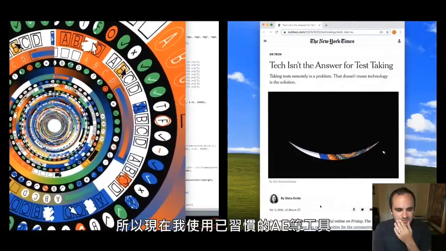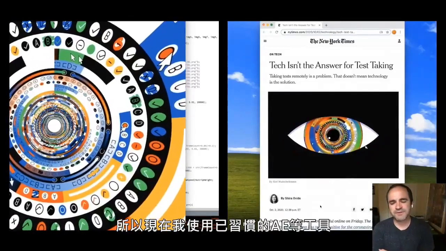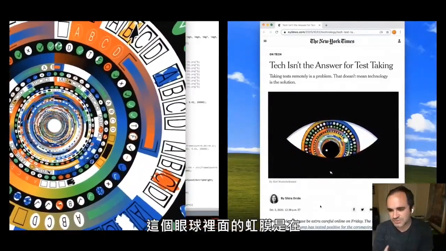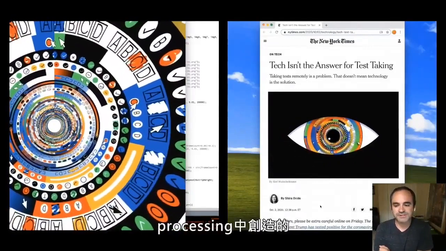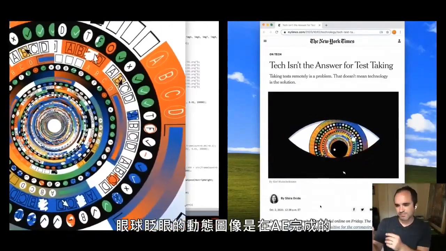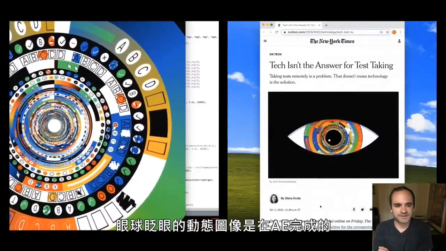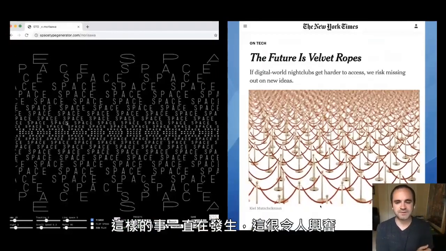So now I am using some of the tools I've grown used to, After Effects and such, but I'm also using coding to create some of the visuals. So here this eyeball, the inside of that iris is actually created in Processing, and the actual motion graphic of the eyeball blinking is done inside of After Effects. And I'm seeing lots of this happening, and it's been very exciting.